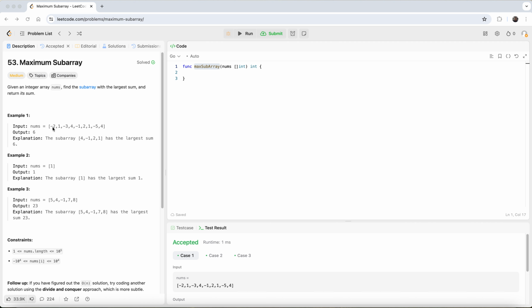Like if I take 2, minus 2 and 1, then it will be minus 1, and minus 1 and minus 3, it will become minus 4. And if I come here to 4, then the 4 will be the maximum here. Again 4 minus 1 is 3, 2, 5, 1, 6. The 6 will be the maximum, and that's the answer. So we need to find the maximum subarray.